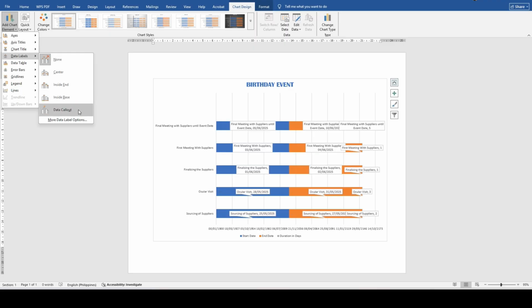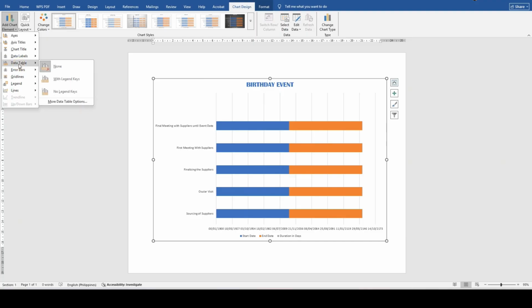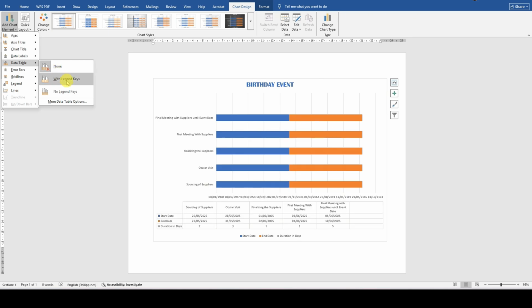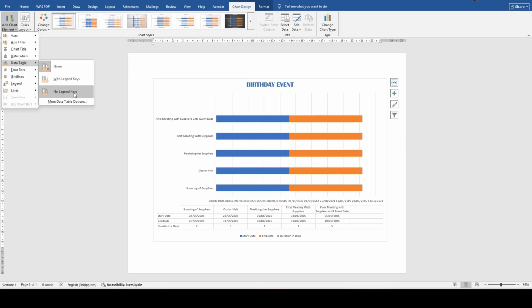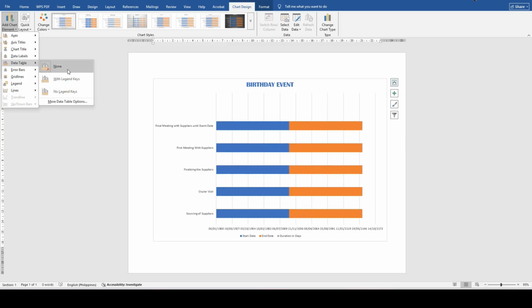If it's data callout, you will be able to see the action or task as well as the date. For the data table, there's none. So let's choose one. Then there's also legend keys. Below you will be able to see the task as well as the start and end date and the duration of each task. If you do not want to have it, then you can just choose no legend keys or none. It's all up to you.